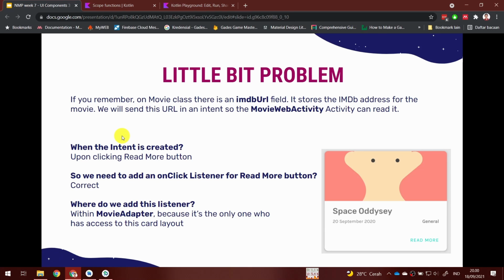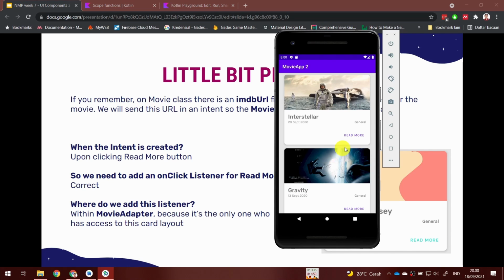Now, we have some problem here. If you remember, on the movie class, there is an IMDb URL field. It stores the IMDb address for the movie. And we will send this URL in an intent, so the movie web activity can read it. So the intent is created when we click this read more button. So do we need to create an on-click listener for this button? Of course. If not, then nothing happens like currently.